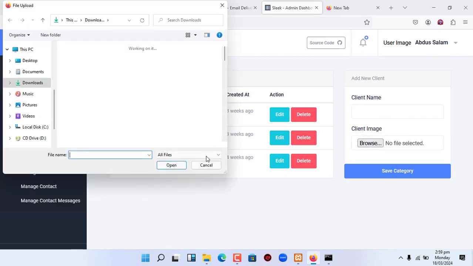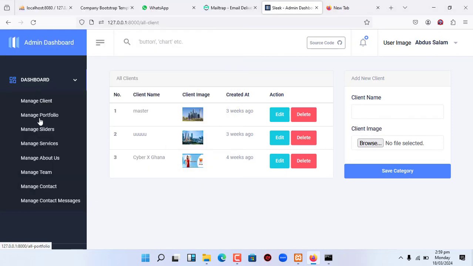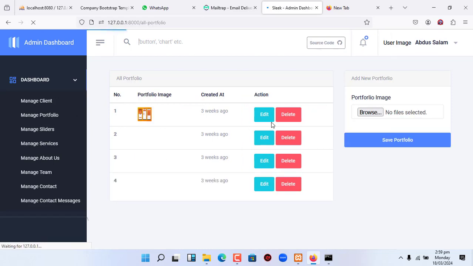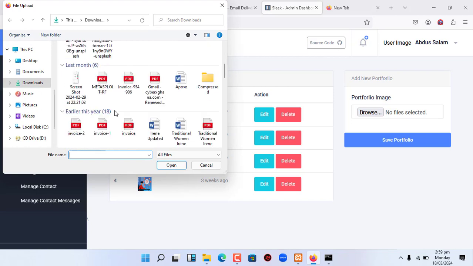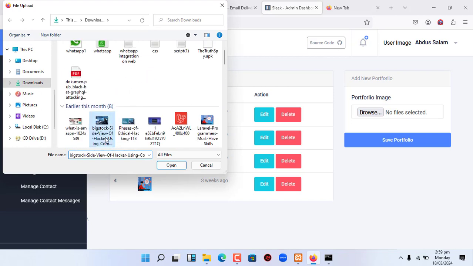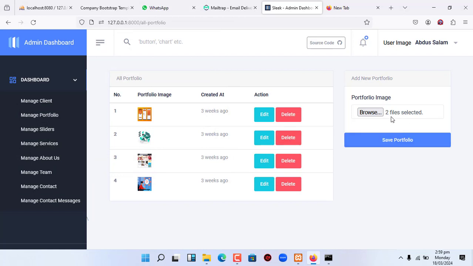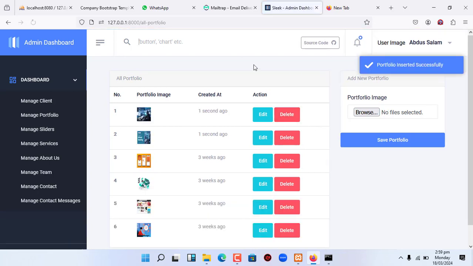You can add a new one, and let me go to manage portfolio. The portfolio side is multi-select, multi-image select. You can select multiple images like this one, hold your control key here, and upload it like this. Now see, it's selected so fast, and you click on save portfolio. Yes, and I have introduced you to the toast message and the rest and the switch alert message.